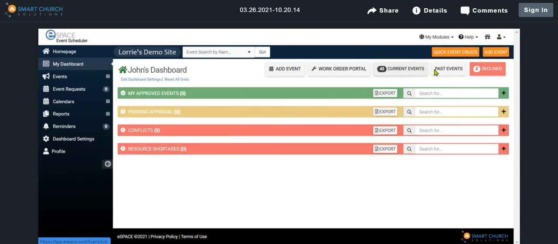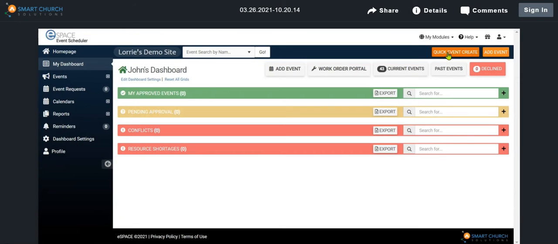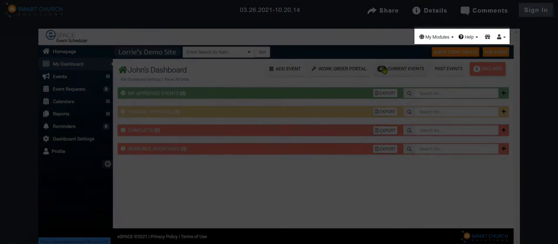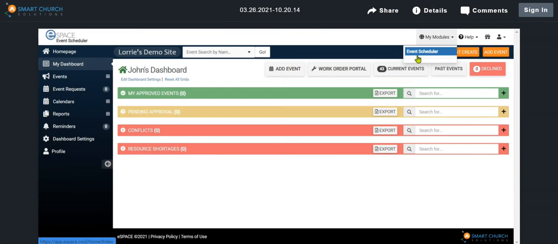This is where you can look at current events, past events, anything that's been declined. You can do a quick event create. That's a little bit quicker than the drawn out one with Add Event. It's a little bit quicker, and so we'll look at Add Event, but you can use Quick Event as well. Up here where Modules is, that's where you can toggle between Event Scheduler and Work Order Management if you have it.